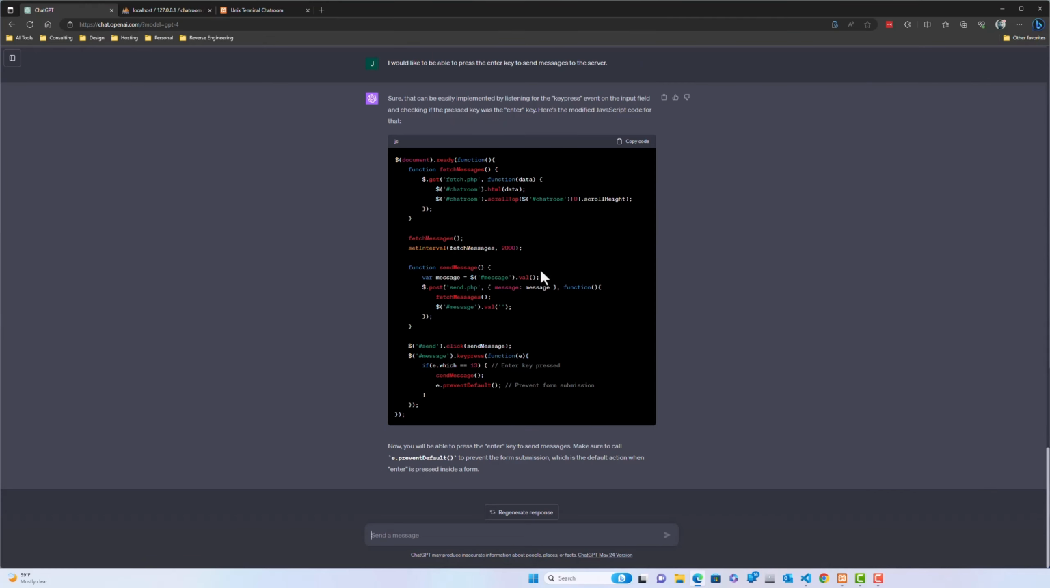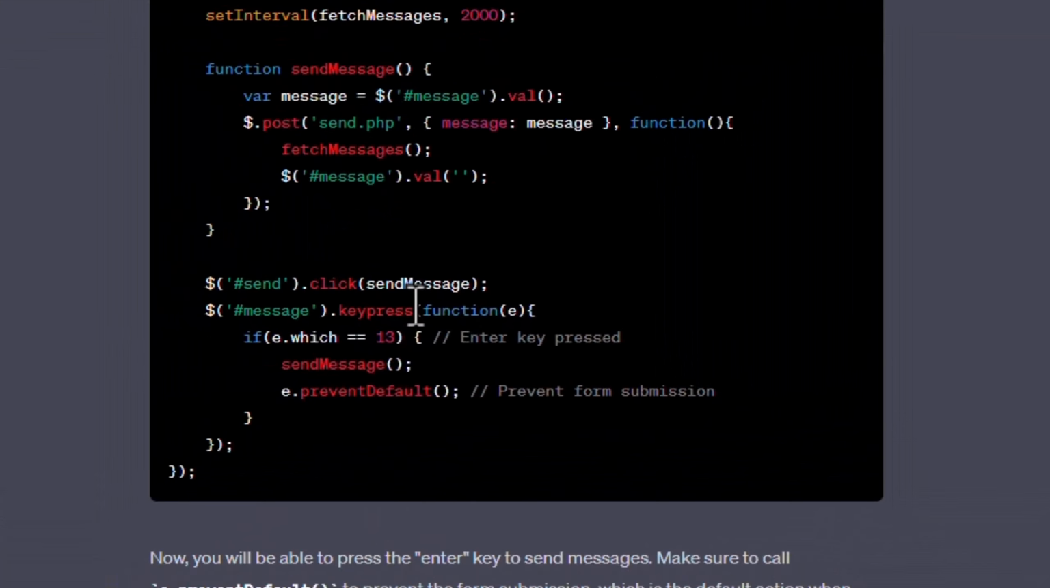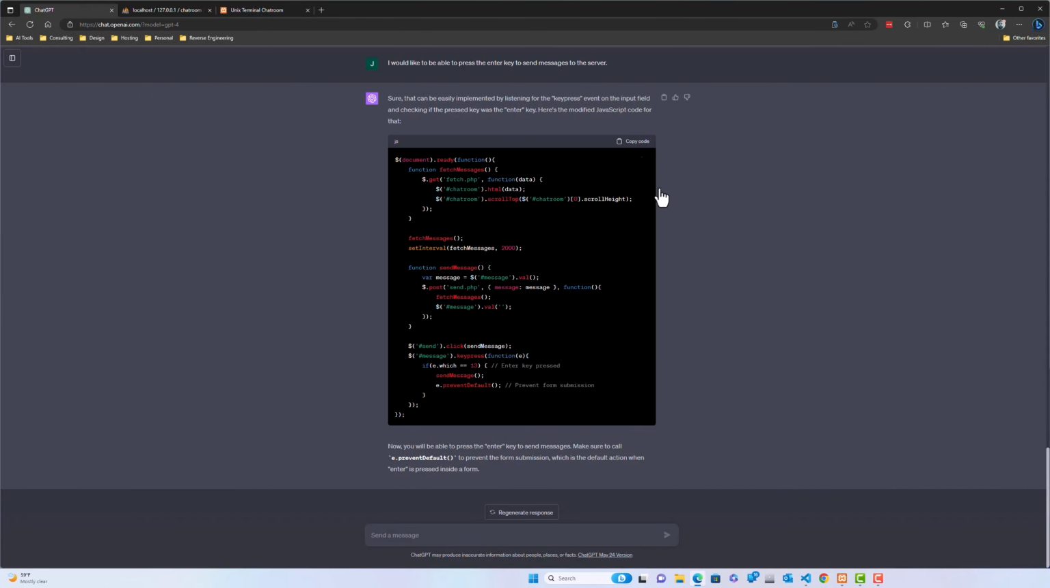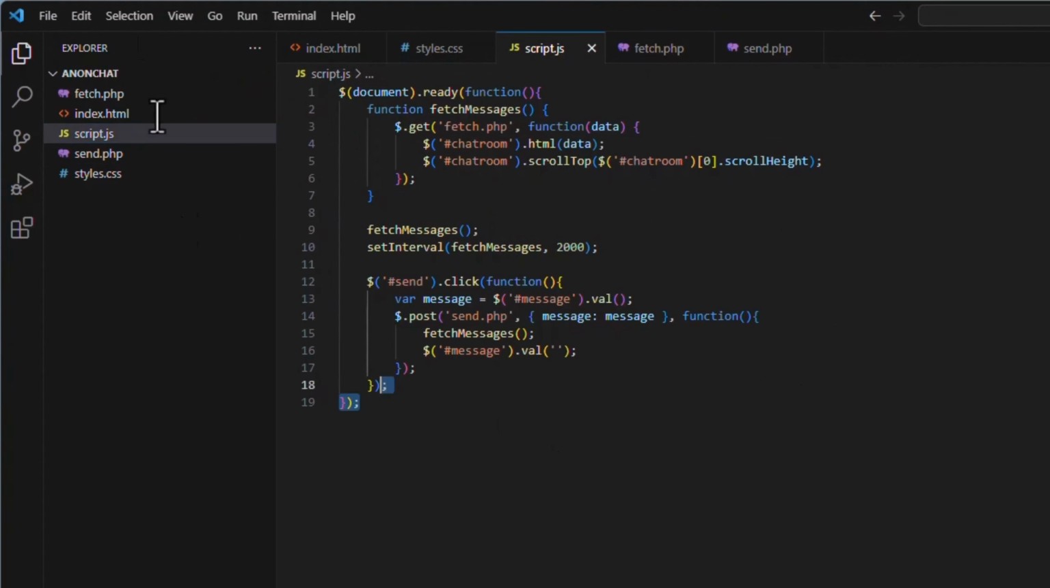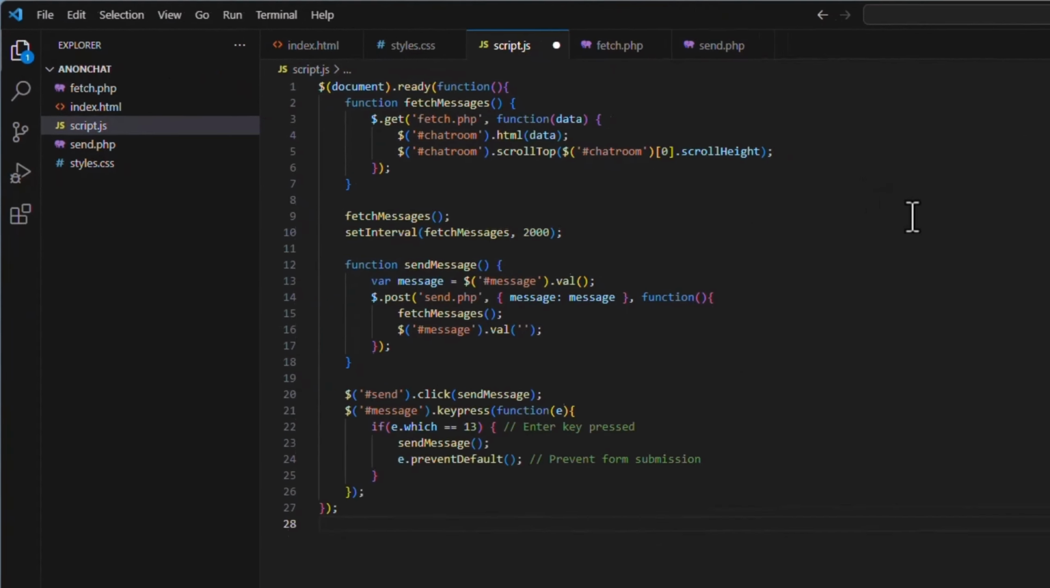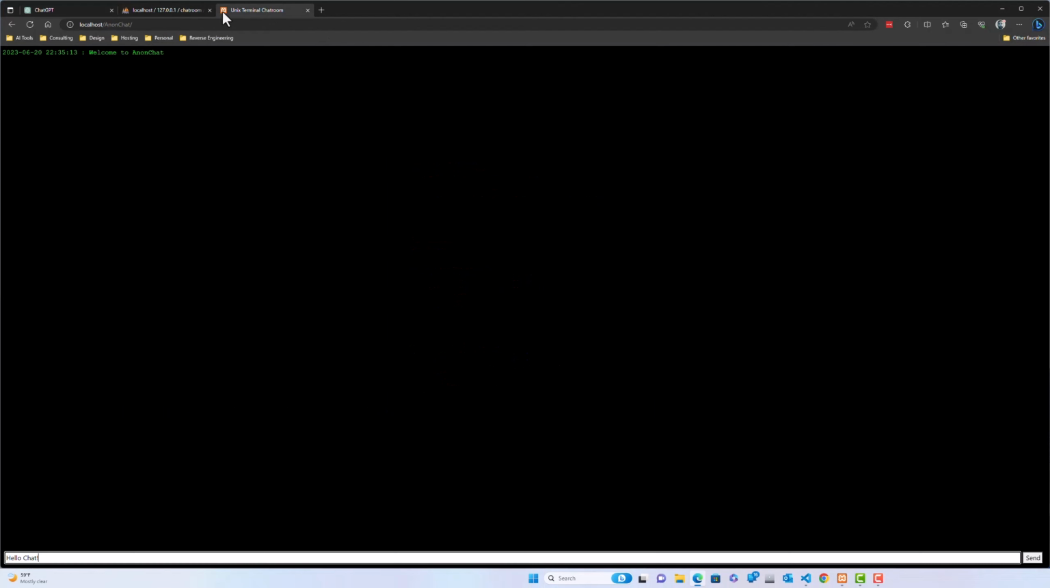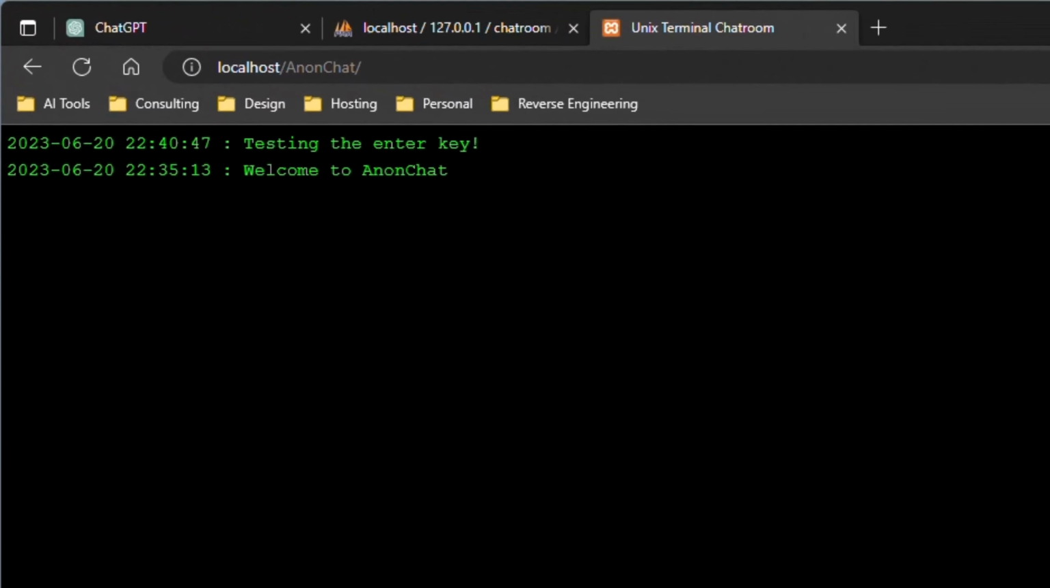So it quickly made some changes to our JavaScript. Basically, we're listening for the key press event on the enter key. So we're going to copy this code, go back to our Visual Studio Code, go to our script.js, and paste right over the entire file. We'll go back to our chat room and refresh the page. Fantastic.